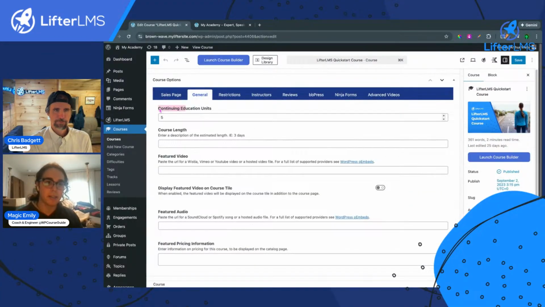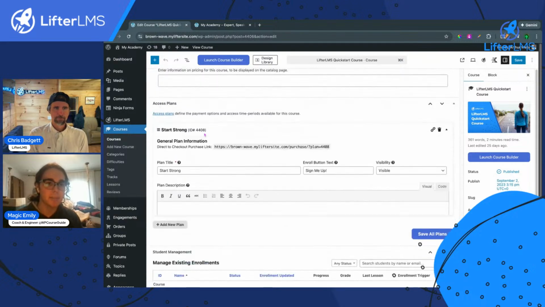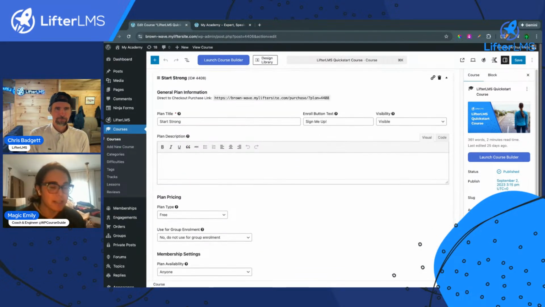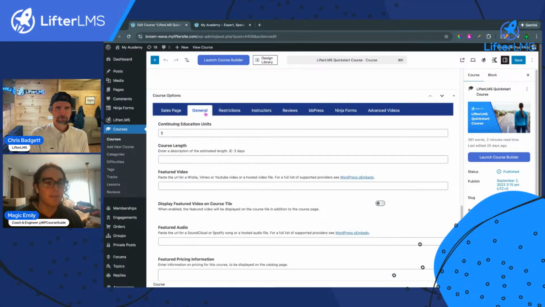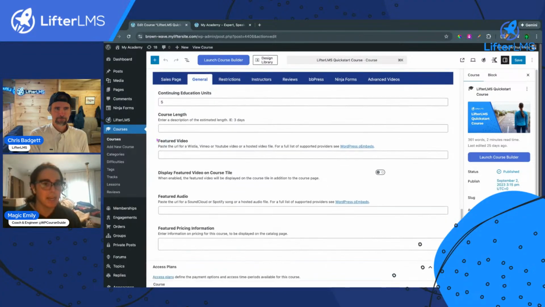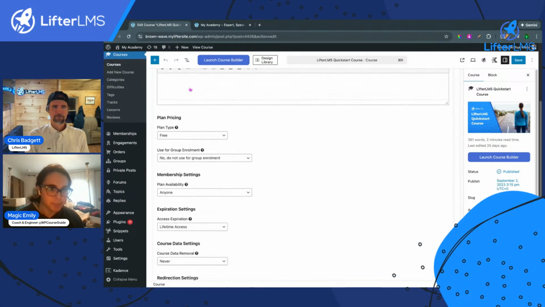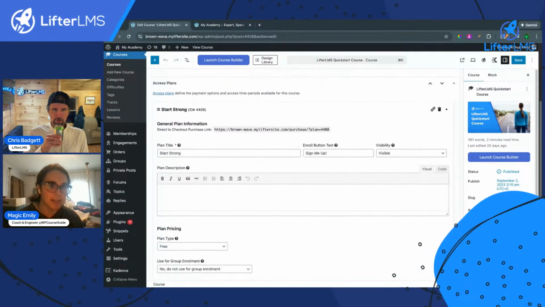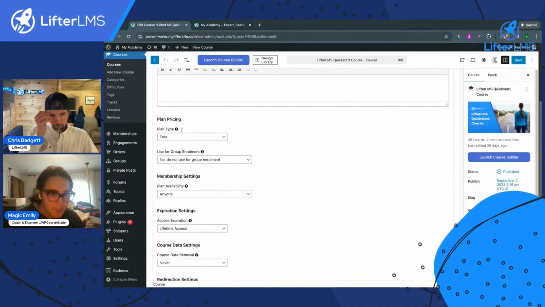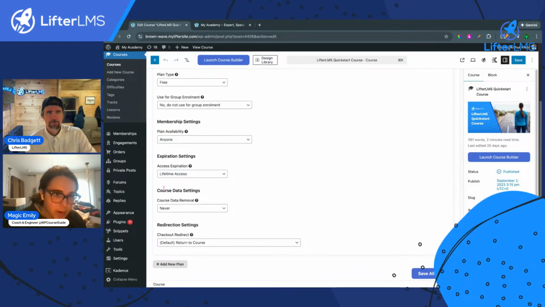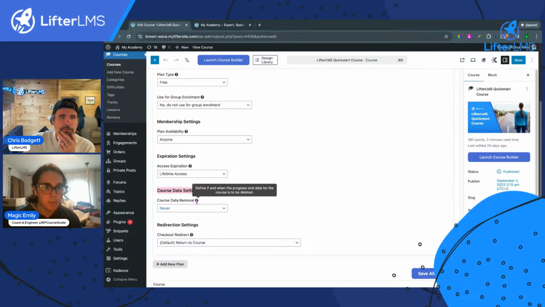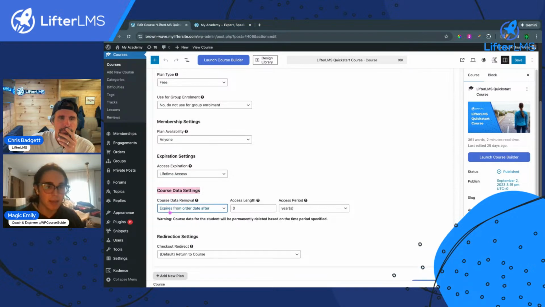Reminder again, we have our continuing education units area under the general settings, but these continuing education credits that we set, for example, on this course, I have 5 continuing education credits that you earn for completing it. We can set them to expire. So if I scroll to my access plan settings, Start Strong is the name of my access plan. Let me open it up, scroll down. We're going to look at course data settings. There's a description here of when course data is to be deleted. So we can say expires from order date after.